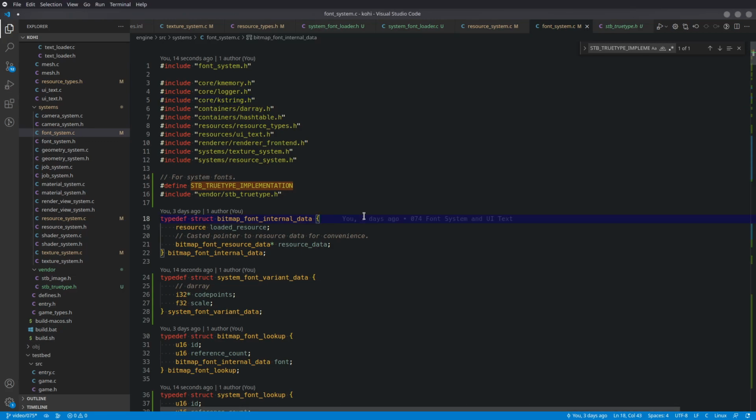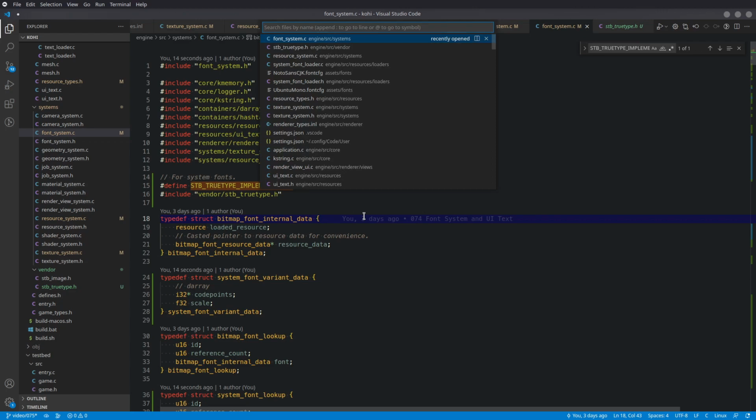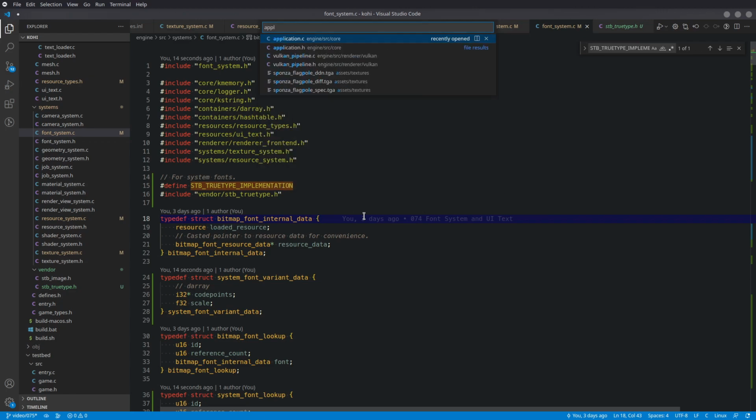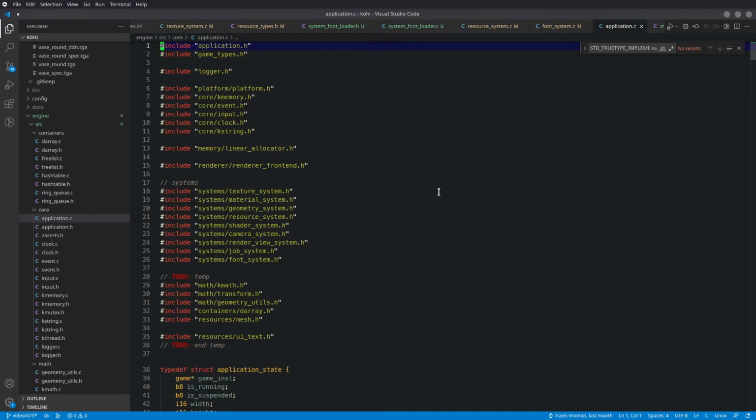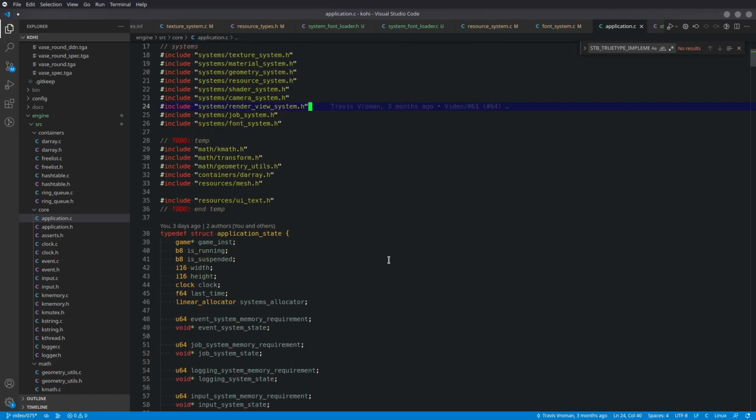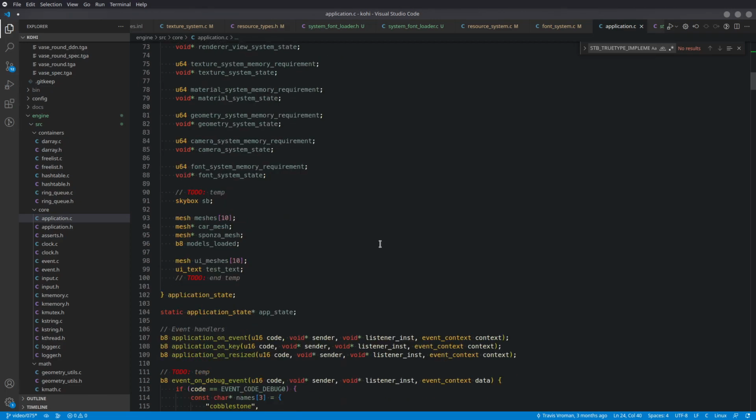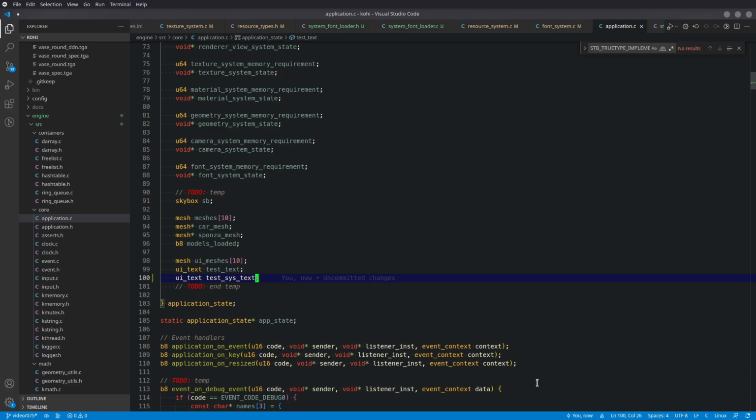So the last piece of this is to actually hook this up and use it. So I'm going to go to Application, and we'll go to our application state, actually all the way to the bottom here. We don't need to stand up any new systems or anything like that. We are simply going to add another UI text object. We're going to call this test systext. Great name, I know.